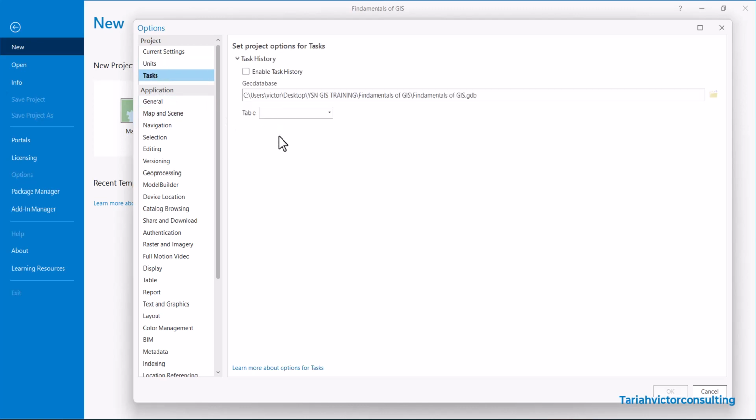And when you click on the task, it helps you record whatever actions were done in the entirety of the project. By default, it's turned off to save memory space. I'll go to my application settings now.